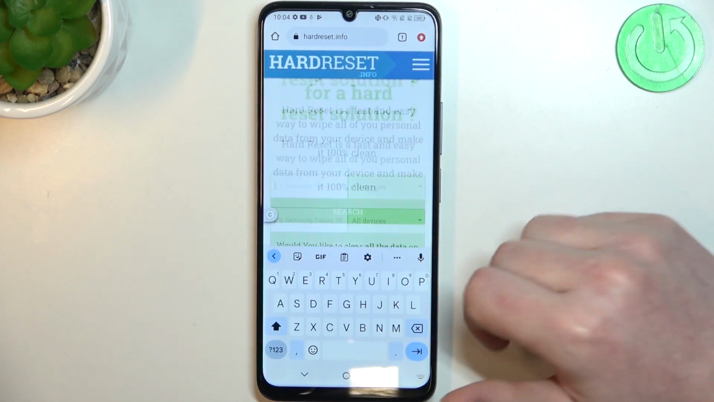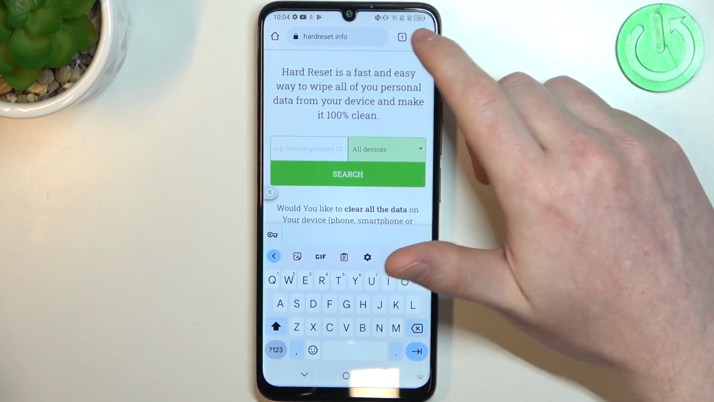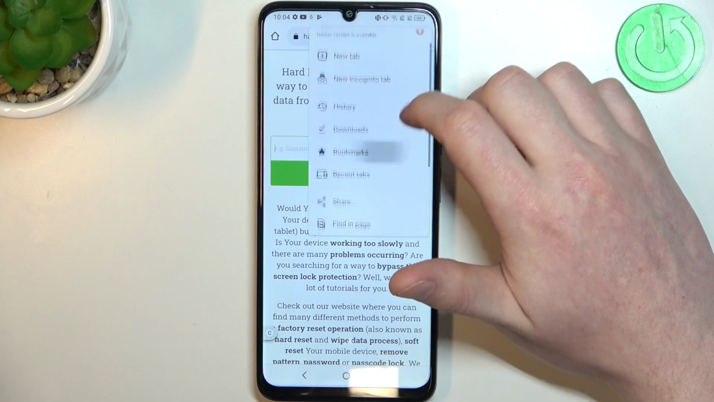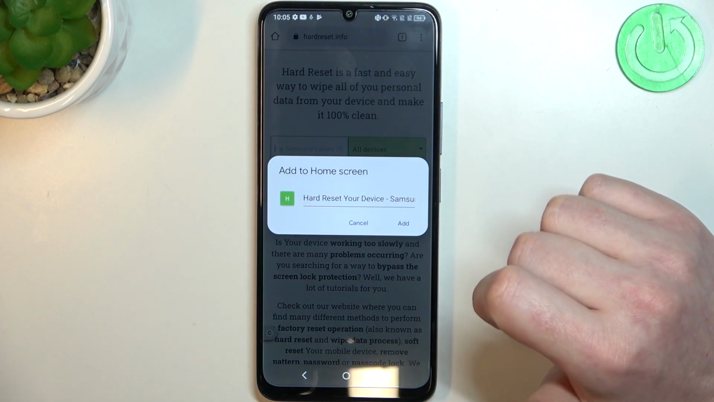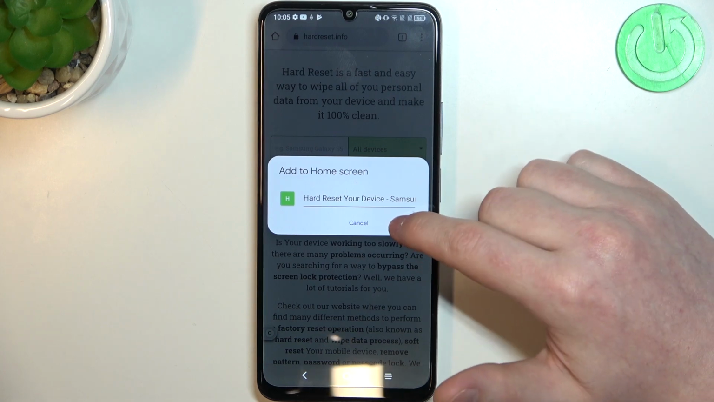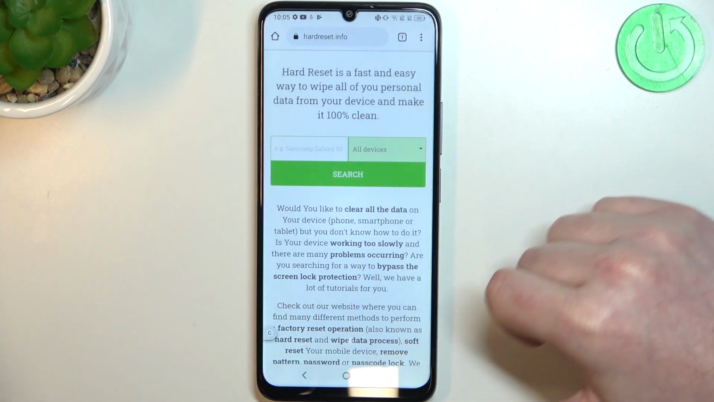Now go to the website that you want to add as a shortcut and click on these three dots in the top right corner of the screen. Now scroll down and find Add to Home Screen. You'll be able to change the name of this icon. When it's ready, select Add to Home Screen.